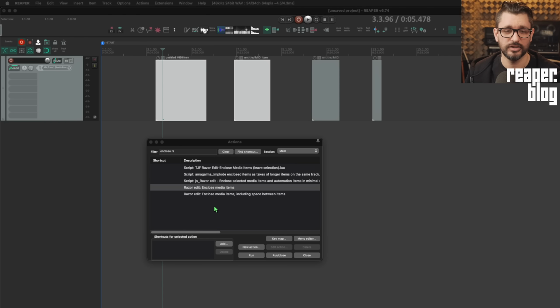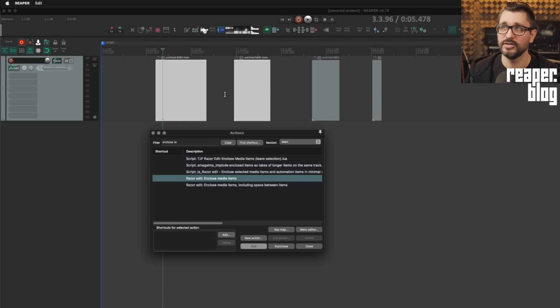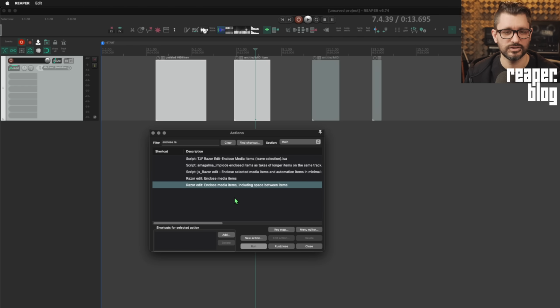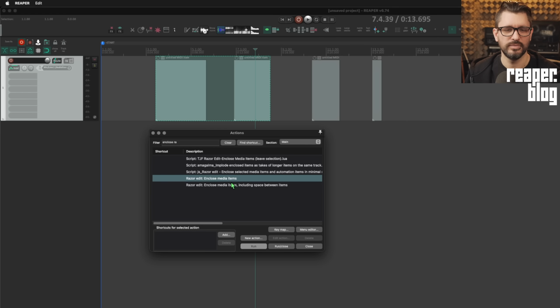Let's start off with that action. In the action list, we'll find two actions. Two items here selected. I will use this action, enclose media items, and that's going to put a Razor edit around the items individually, and I will reset that selection and use this other action, enclose media items including space between items. So I believe this is the older action, but they may have renamed it, and then this enclose media items is doing them separately.